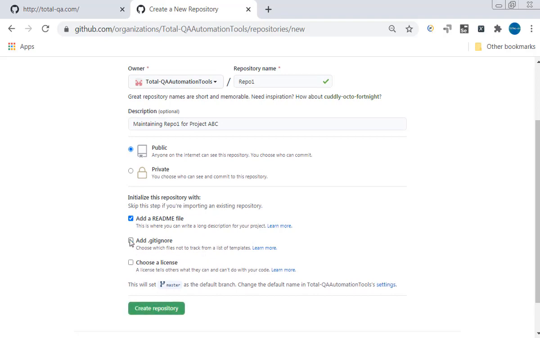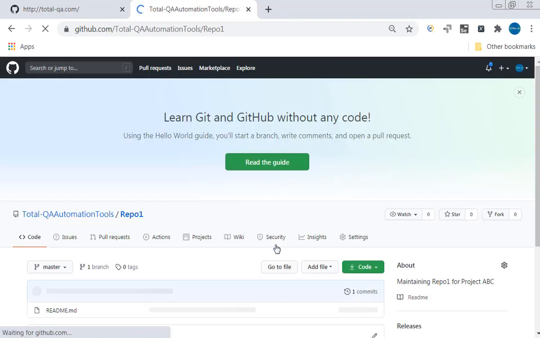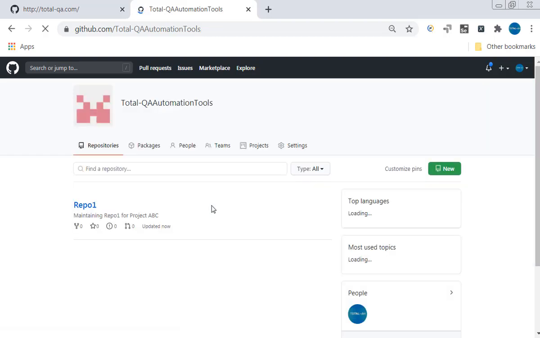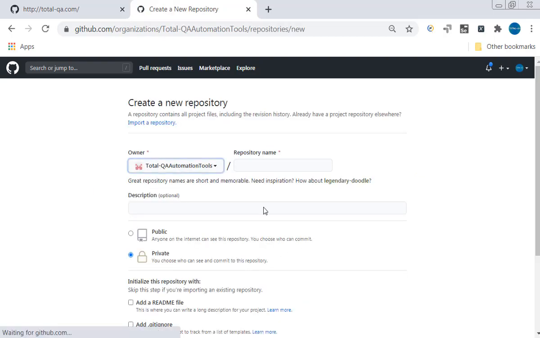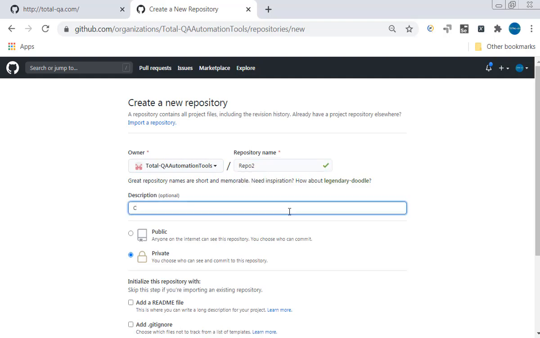So I think there is, let me try to remove this, just create a repository, add a readme file, that's fine, just create a repository. So under Total QA Automation Tools, an organization, we have repository 1. I can even create a new repository under the organization. I can give the repository name as repo2. So creating repo2.